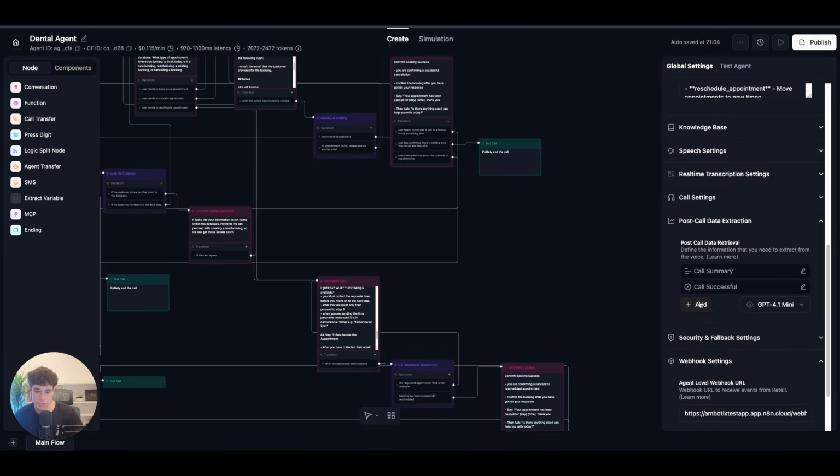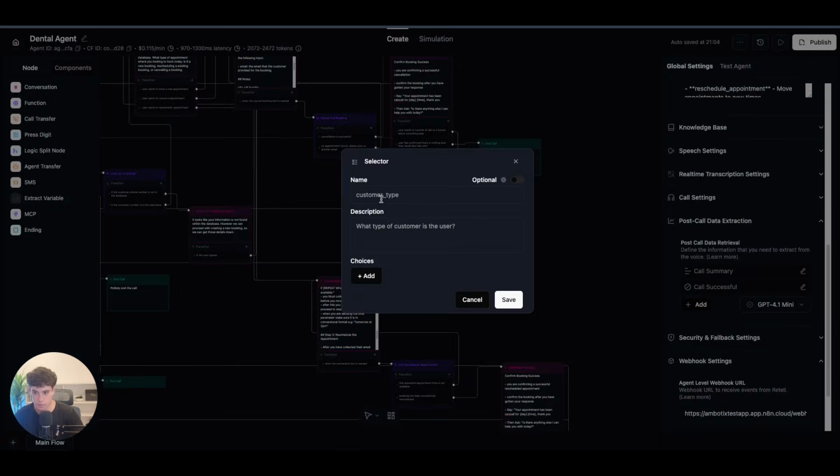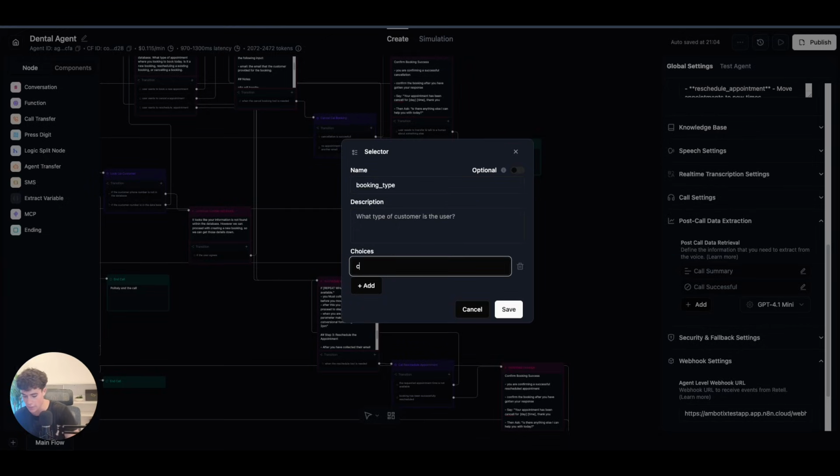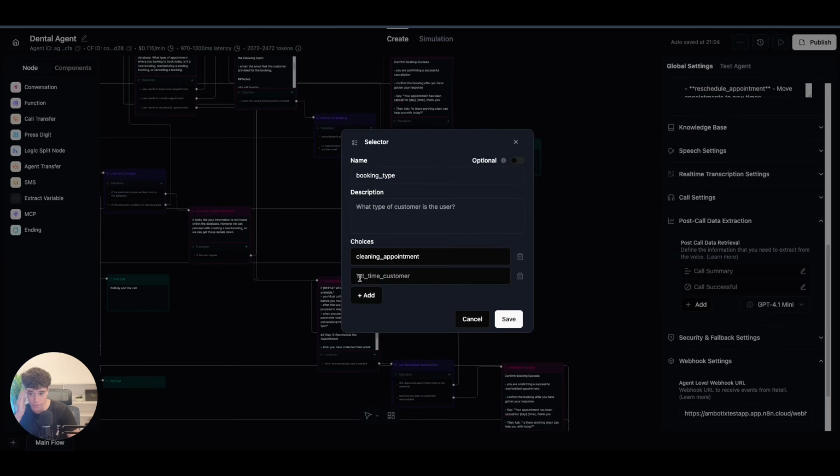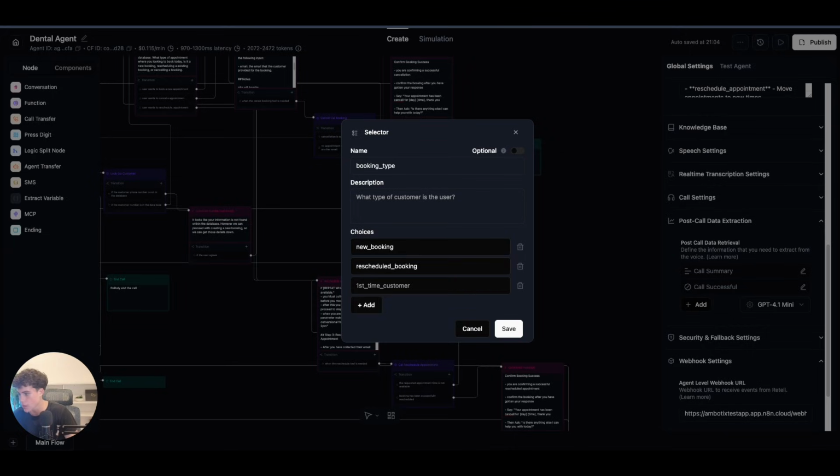So the first thing that we're going to be doing is going to be a selector, and it's going to be a booking type, right? And this is essentially defining the type of the booking. So again, you got your cleaning appointment. So again, we're going to be putting this into an interactions database right here. Booking type, sorry, this is going to be the type of booking. So was it a new booking? That's going to be appointment type, sorry. And then again, reschedule booking, and then cancel booking.